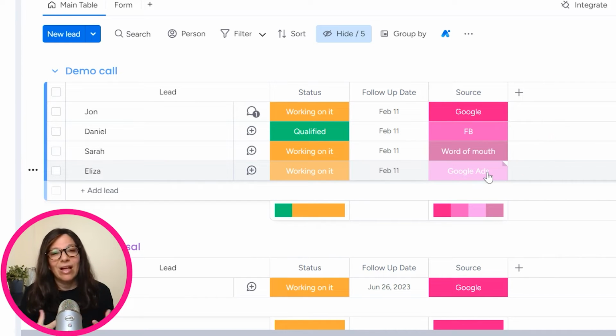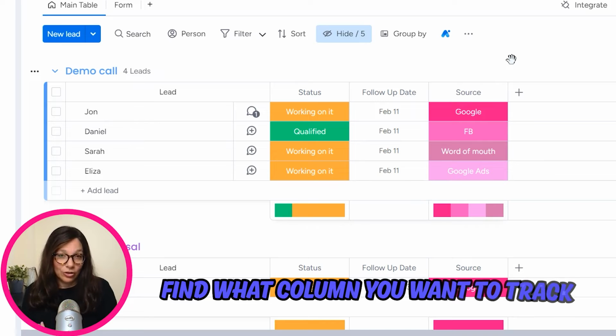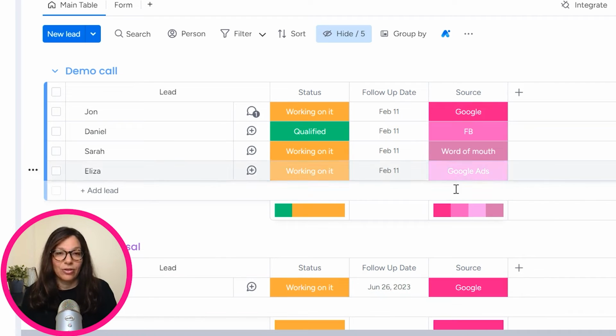This board doesn't have a lot of data on it, but obviously the more data you have, the harder it is to just glance at this board and know the answer. Like, let's say 100% of my leads are from Google or 50%. So a pie chart could be really helpful. The first thing you need to do is define what column you want to track. And here we're going to track the source column.